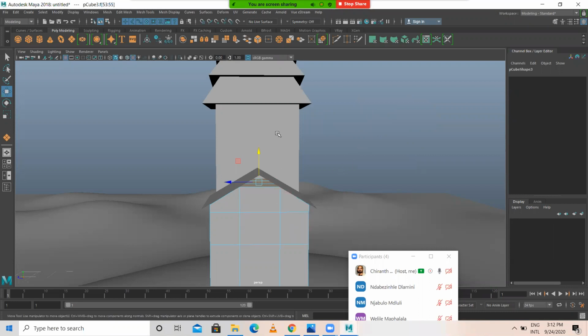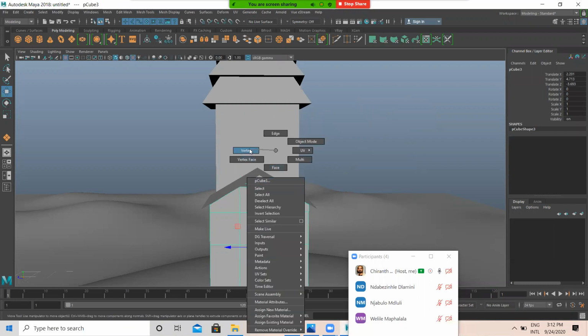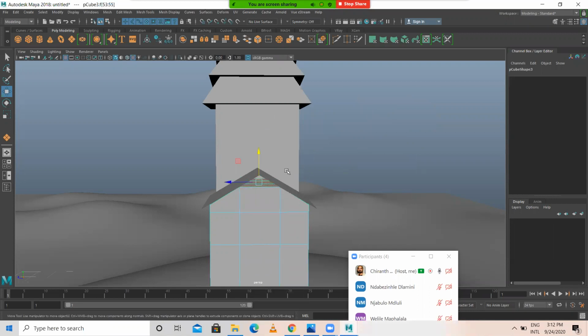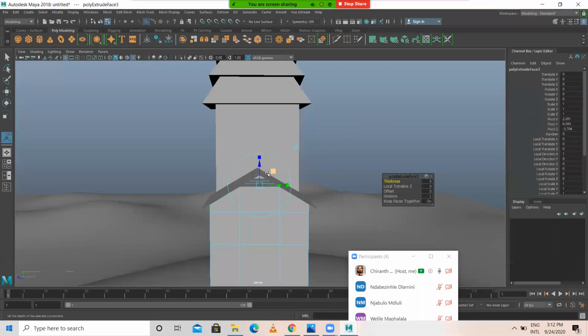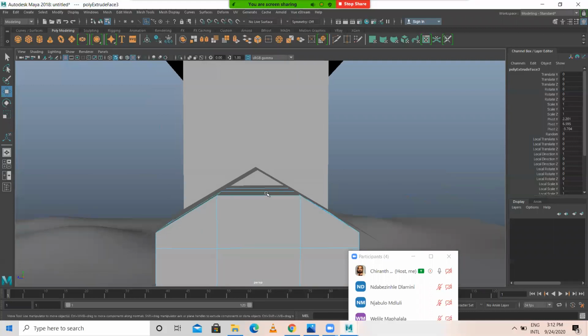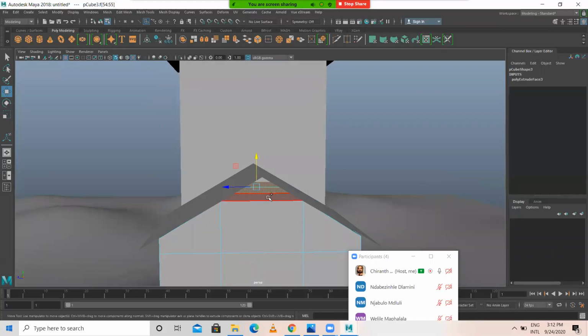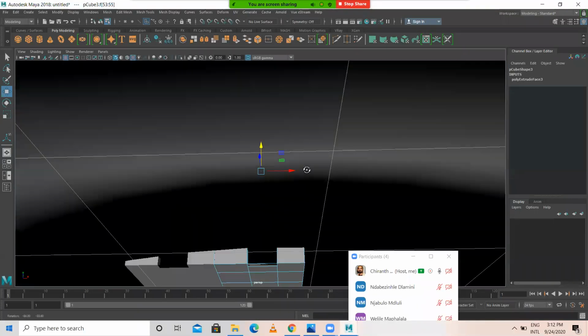See component, if the object is in this mode, this is object mode. If you right click and go to face, vertex or edge, anything, then that's a component mode. See, I'm in face. So shift right click, go to extrude face. Like this. See, I just added like this.